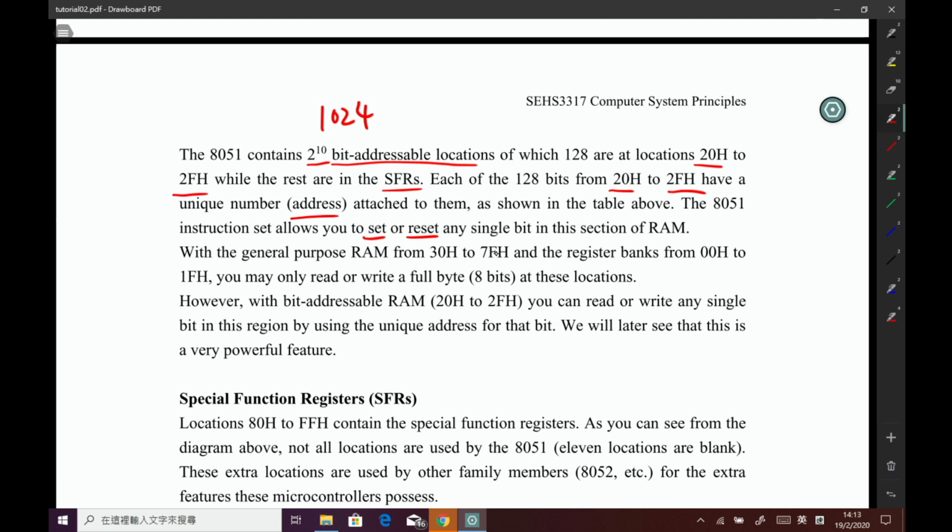Now higher than that, from 30 to 7F, they are the general purpose RAM. They are similar, and they can be read or written as full bytes only. Okay. Therefore, if you are going to use bitwise operations, you may use the addresses 20 to 2F. Okay, and later we will show you how we can use this RAM to perform different functions.